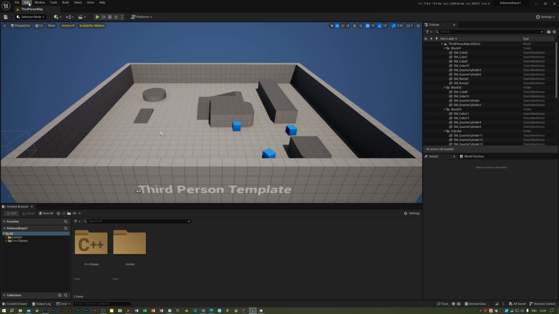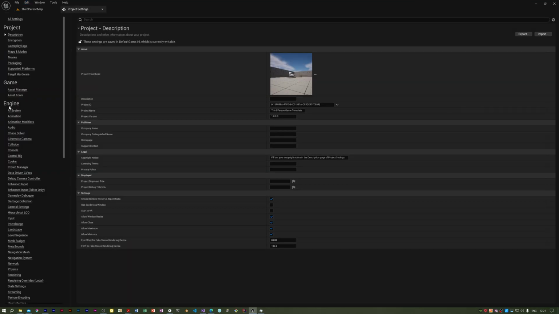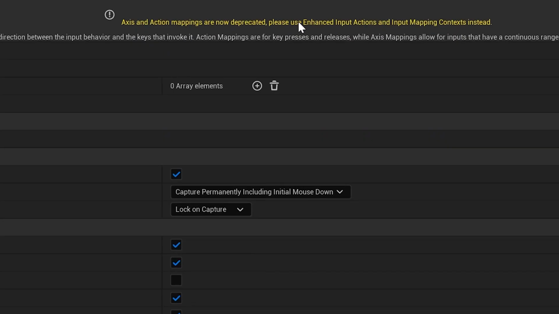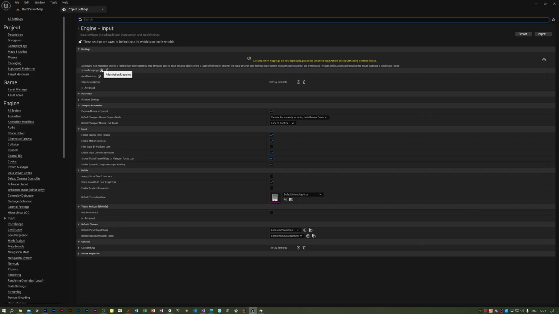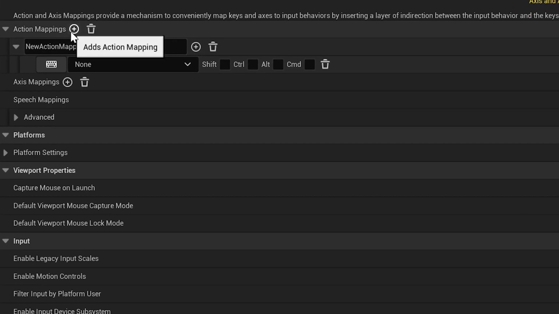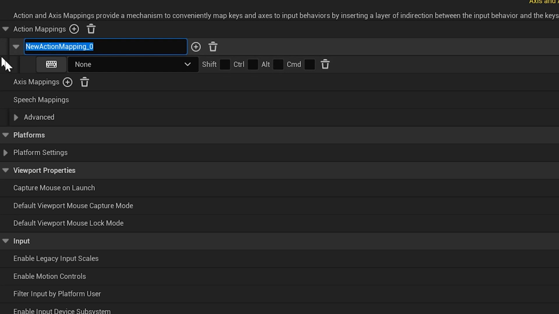Now, if we go to the project settings, if you remember, under engine and input, you can add action mappings and axis mappings. Here it's saying this has all been deprecated and it's warning you to use the new system, but you can still use this for now. So as before, you can click on this plus button to create a new action mapping. I'm going to call that exit game.